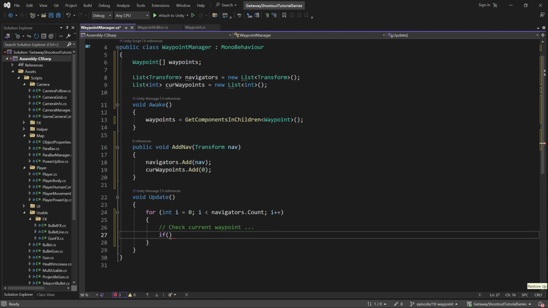So for navigators, we want to get the current waypoint. So currentWaypoints[i]. So this is the current waypoint that the player is at, and to get the current waypoint, we'll just access it something like this. So this is the index of that waypoint, so that's how we get the actual waypoint. And we want to be calling the in-zone function that we've created.